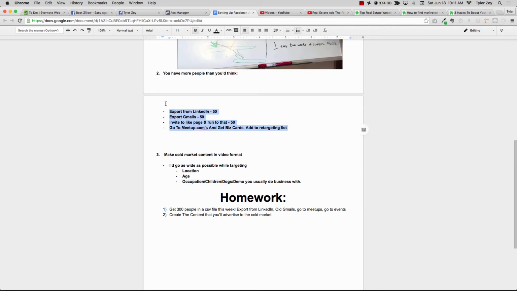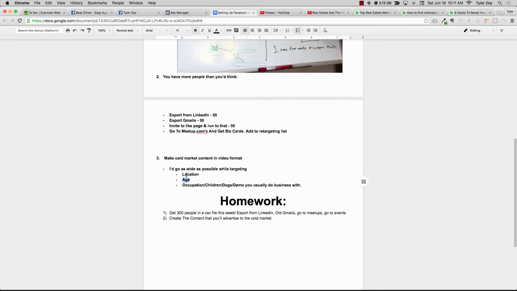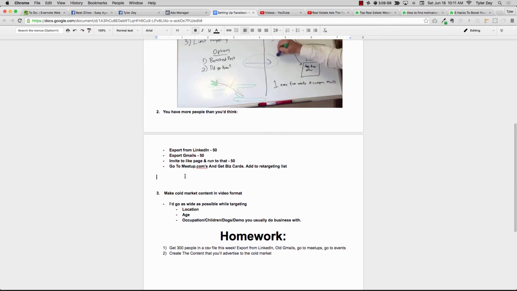Who are the top 10 people? What do they have in common? Are they all nurses? Are they all doctors? Are they all plumbers? Are they all electricians? Whatever they are, target people in that occupation. Do they all have kids? If they have kids, then target kids in this location around a certain age bracket there. Because what that lets you do is, when you're running these cold ads, the best way to do it these days is with a video, right?